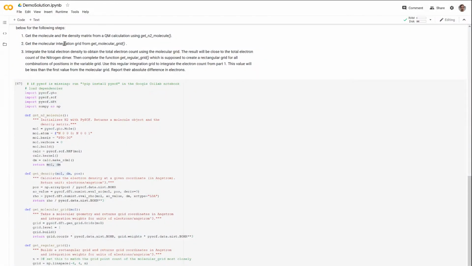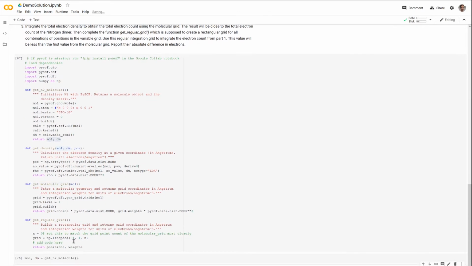The next step was to get the molecular integration grid with this function get molecular grid, which is already implemented. What it returns is grid positions and grid weights. So the weights are the alpha coefficients in our typical numerical integration scheme, and the coordinates are the points at which we'd like to integrate our 3D function. So I'll just add another line, and let's call this special purpose grid positions and special purpose grid weights. The result of that is whatever comes from get molecular grid.